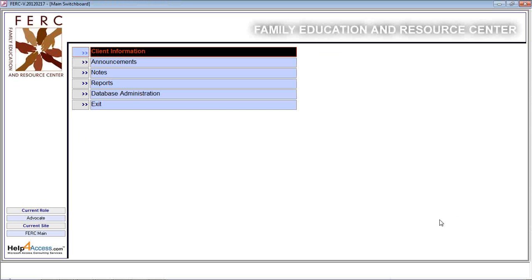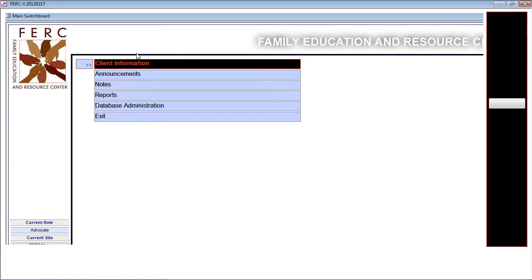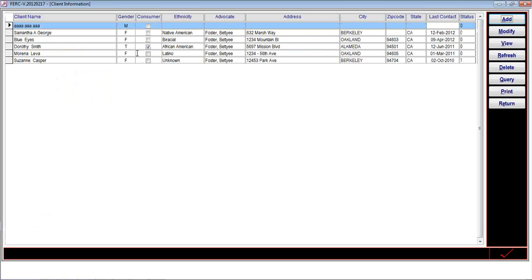After the user logs in, it shows the main menu, and it displays the client information, announcements, notes, reports, and database administration. When the user clicks the client information, it displays the main screen. On the right-hand side of the screen, there are 7 buttons which control this form.